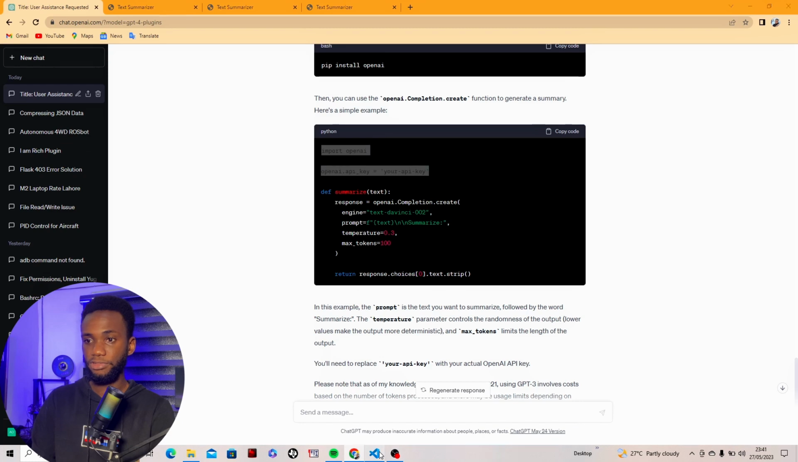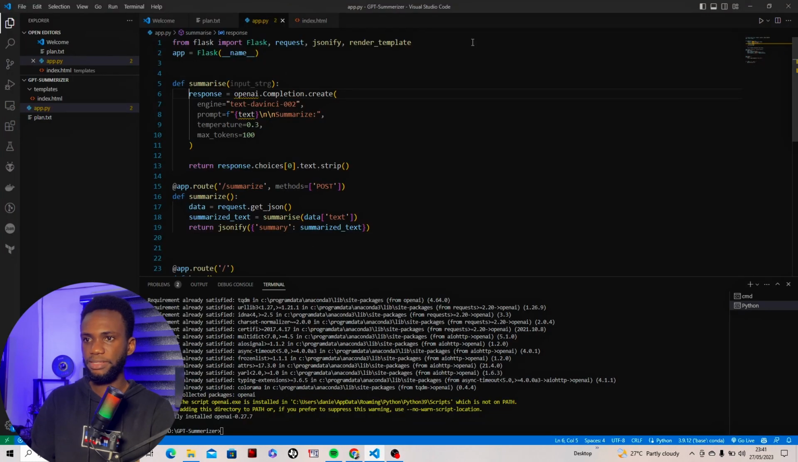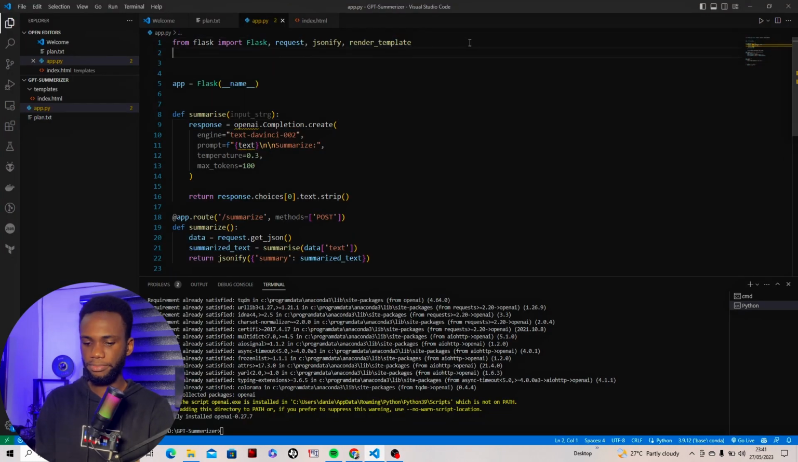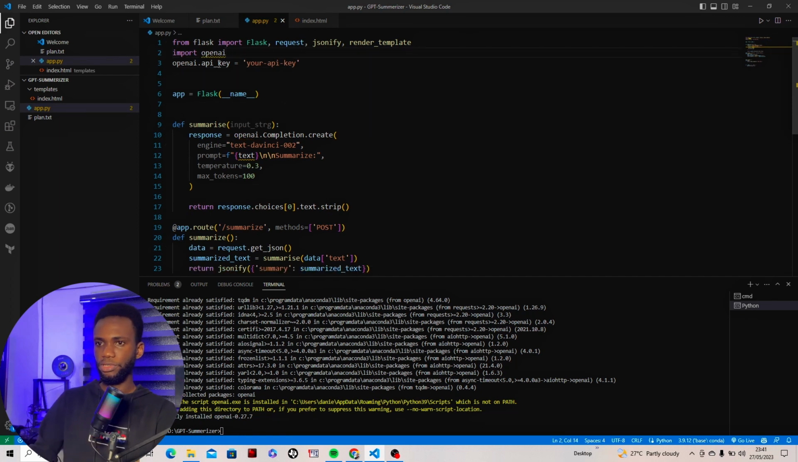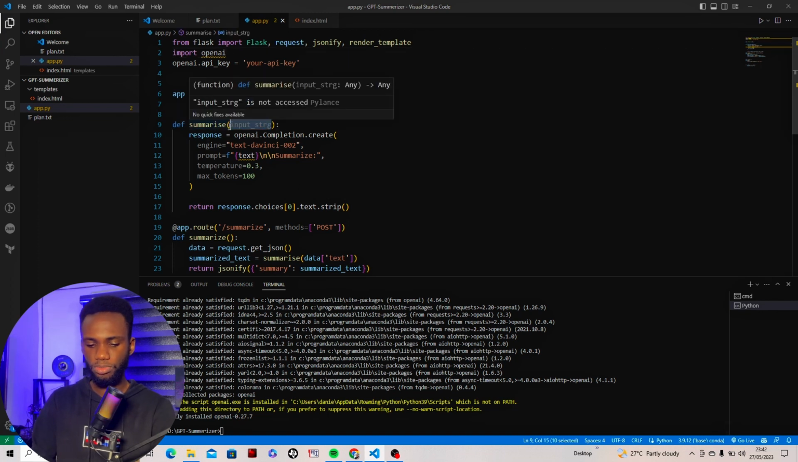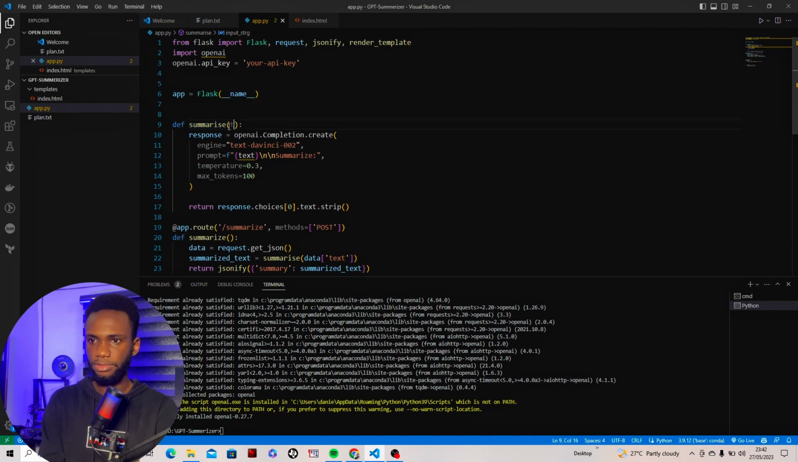And I'm going to go to my Visual Studio Code and I'm going to paste that. That should be at the top here. Good. So I need an API key for my ChatGPT. So I'm going to go to my OpenAI account and get an API key quickly, and then we'll come back to this. Now one more thing I need to change is the input string here should be tests, right? Since that's what we're using here.